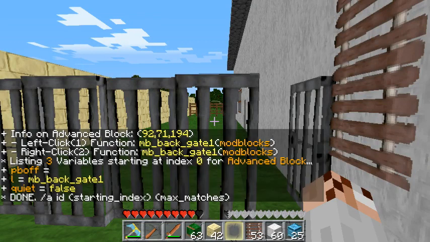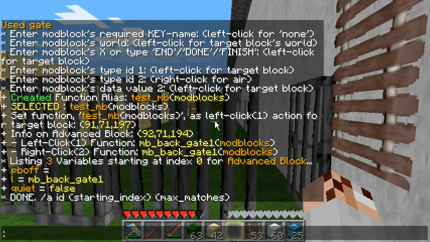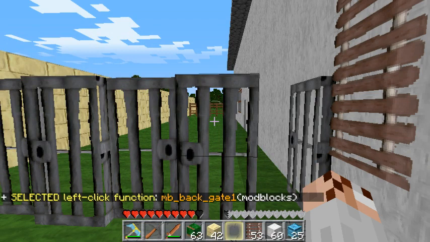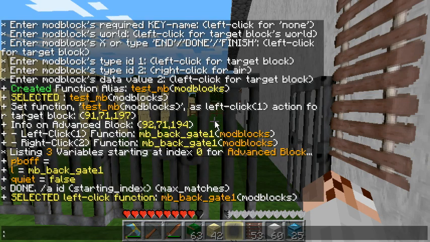So when I ID this one, you see the variable has PB off, L, and quiet on it. Now, if I type /s space 1, it'll select the first function on it, which is the L function, or left. There's also another function on it by variable called R, and that's what function is going to execute when you right-click on the fence, or whatever block you currently have it applied to. So if I type /s1, it'll now say that I selected MB backgate 1. And as you can see on L, for the variable of that advanced block, it's executing MB backgate 1. So that's why /S1 selected it. That's for left click, and S2 would be for the right click function, obviously.